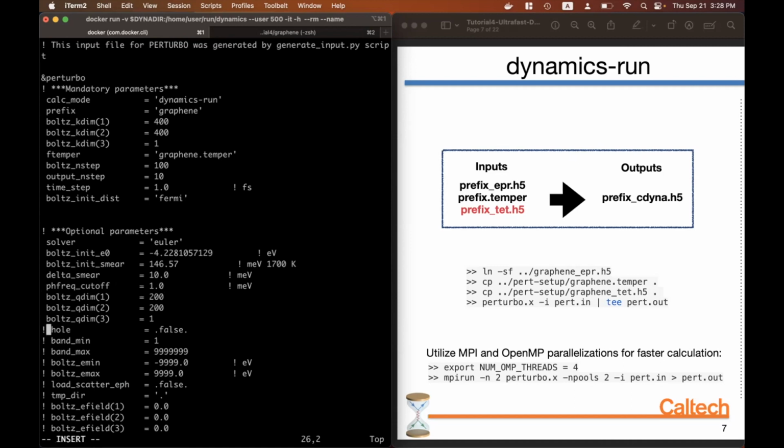The next line, whole equals false, should be consistent throughout the problem, whether you're doing carrier or electrons or holes. Band min, band max should be the same as your initial setting. And then both E min and E max should also be the same as the setup. If you don't remember the values, you should go back to the setup file.